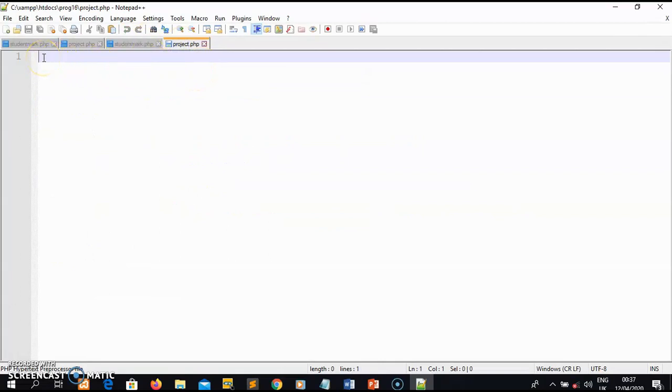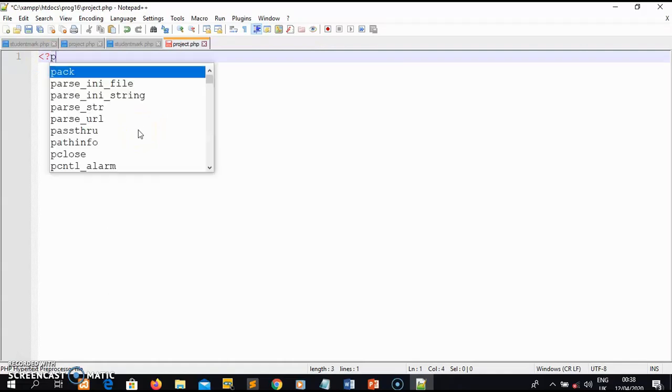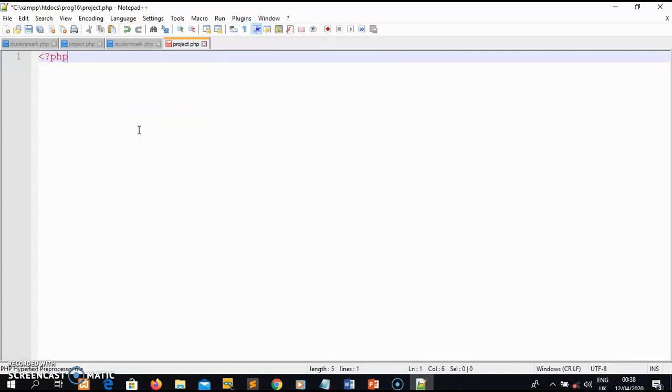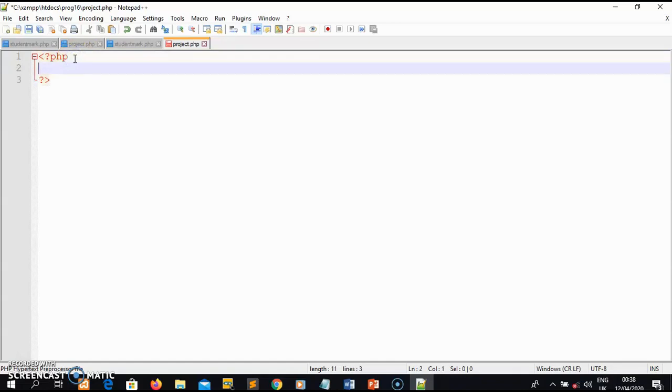How do I actually write my PHP? You know that your PHP code must be inside your PHP tags. So I'm gonna write this PHP tag, which is simply question mark and PHP, and a closing tag, which is question mark and greater than sign. So my code must be in between here.